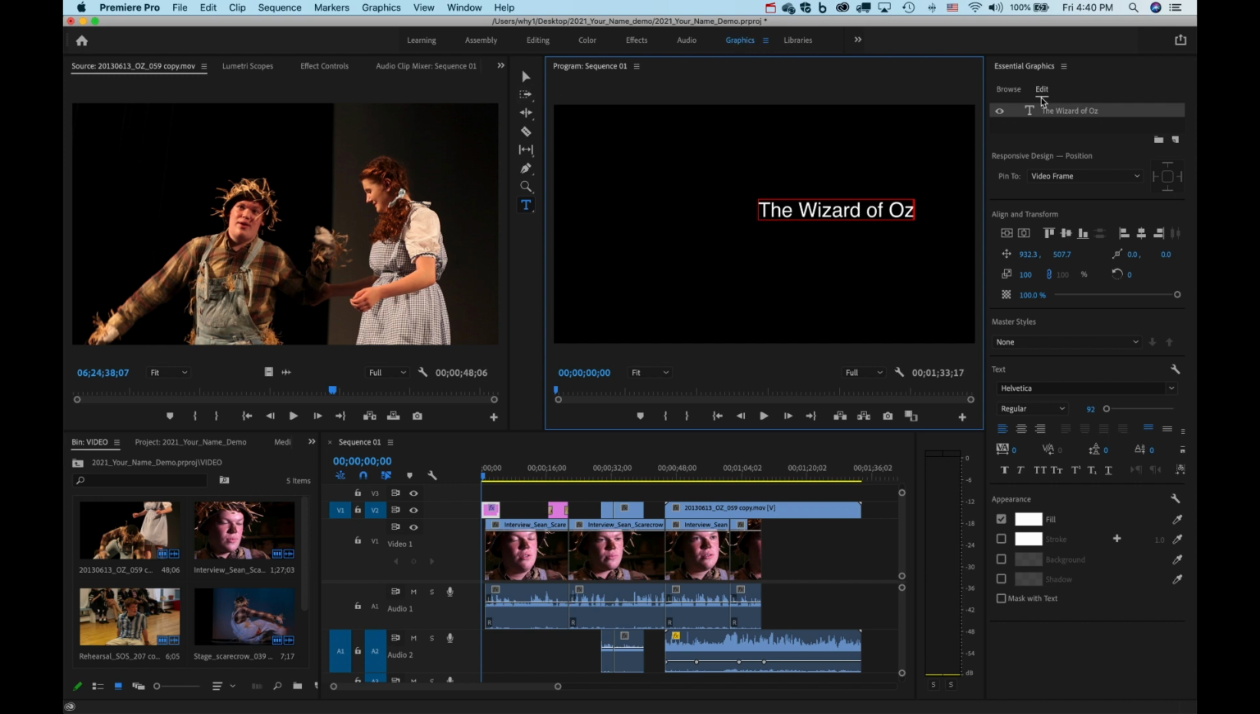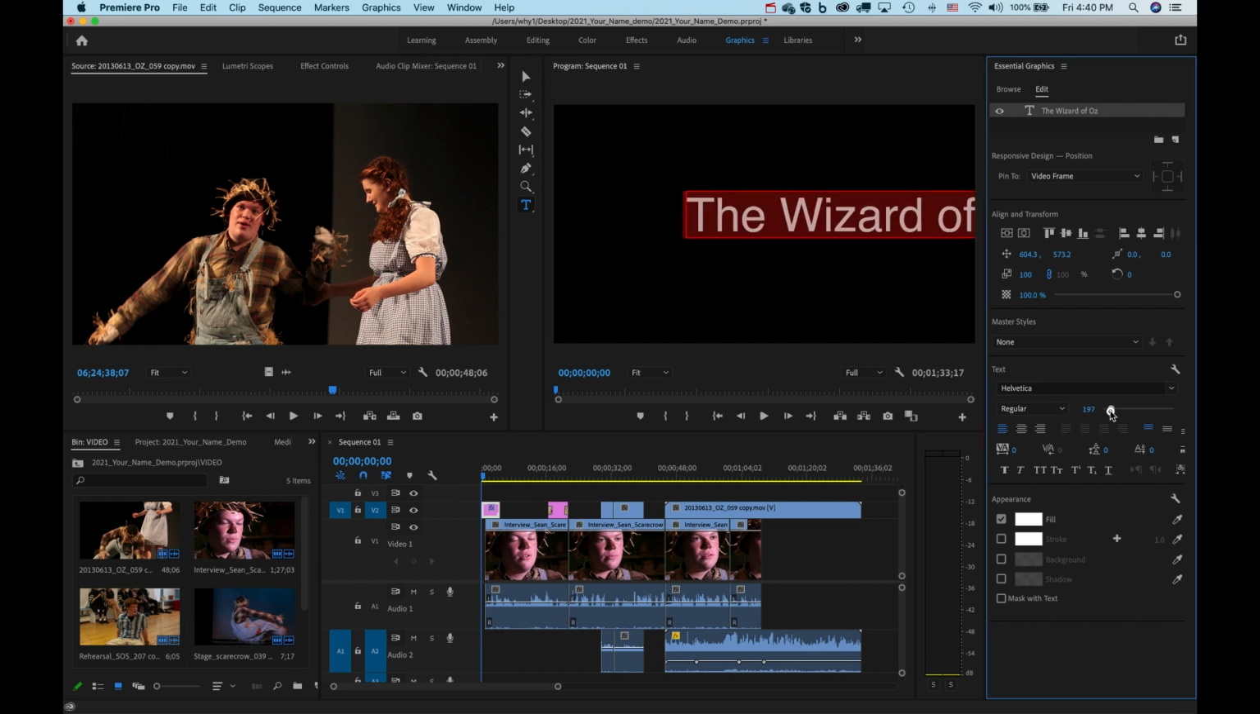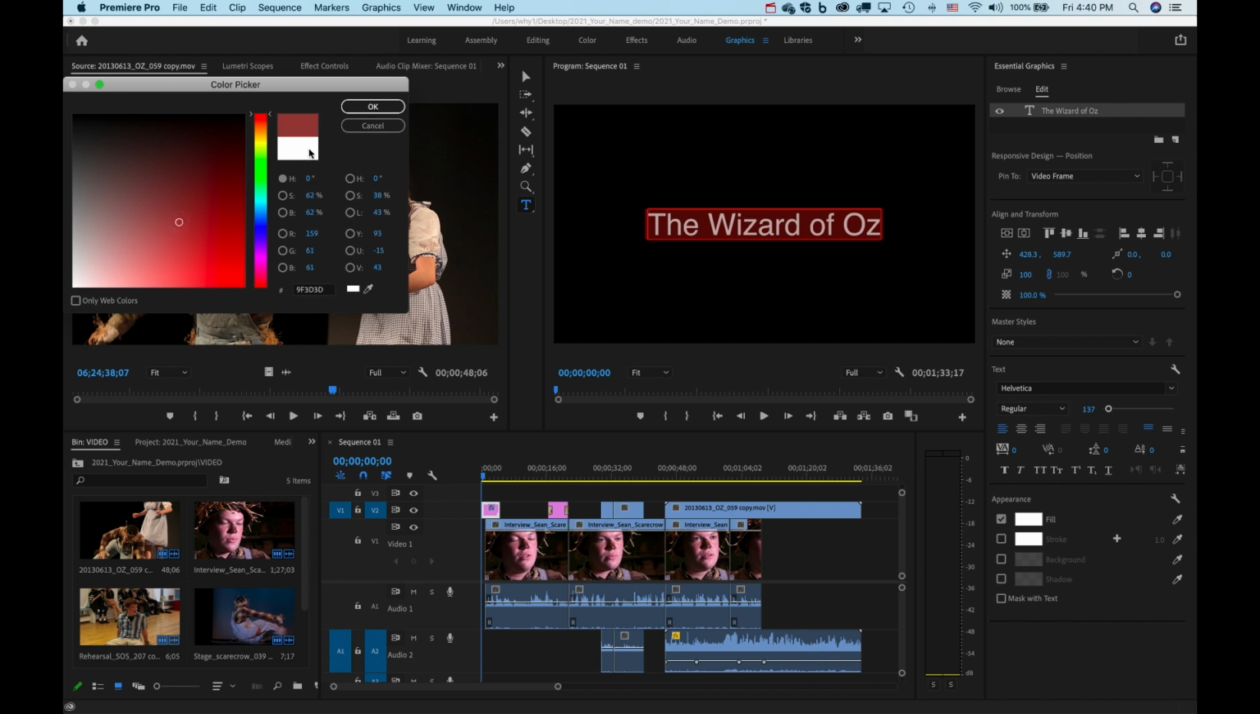I'm in the graphics tab. I can come to edit. I can center it. I can make it bigger if I want. Oh, I have to highlight it first. Now I can make it bigger. That makes it off center, so I might want to center it again. Whatever I want to do. I could add another line of type, add graphics, or change the color. Whatever I want.